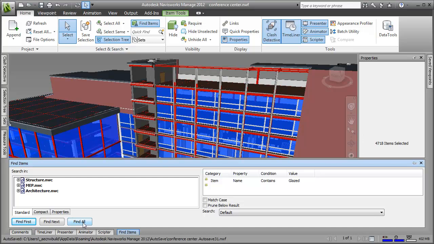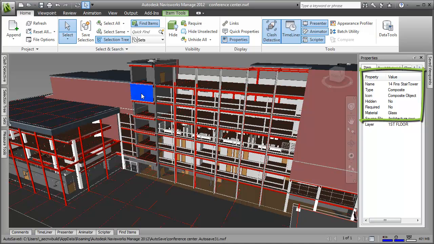If I check the model now, it looks to me as though not all of the windows have been selected. If I look at the properties, I can see that it contains glass, but it has been given a different item name.